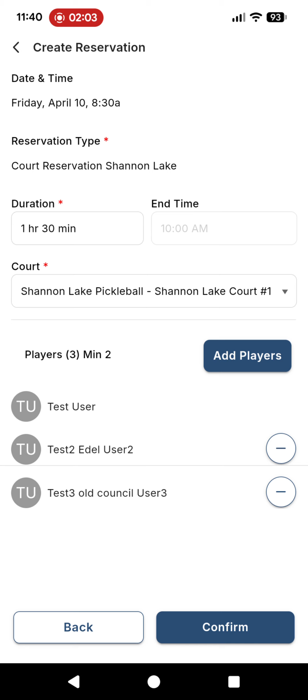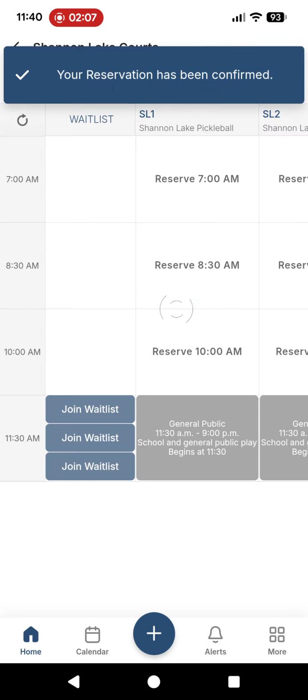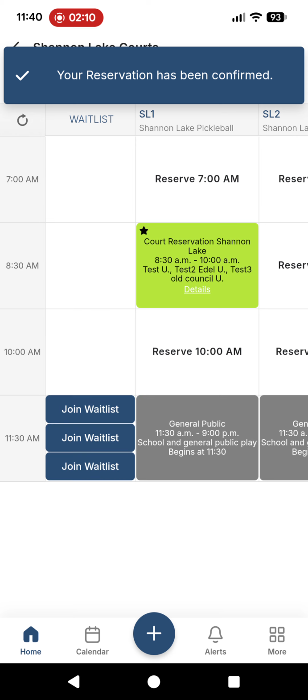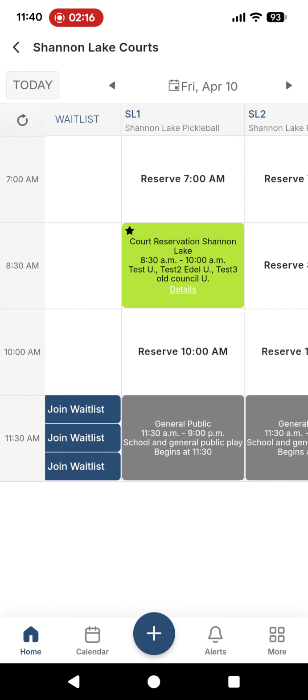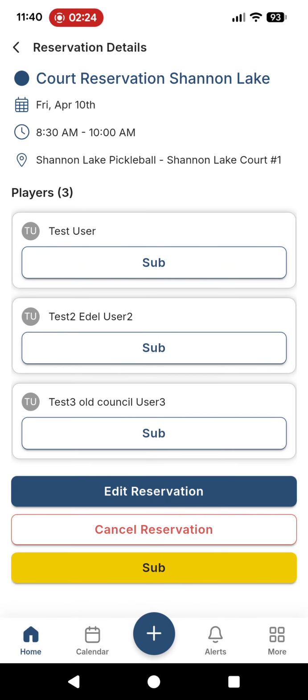It shows me a quick little summary, and then I'm going to click on confirm. And then it says it's been saved, okay? Now, if you wanted to make any changes to it, you can find the actual reservation. It shows you that it's yours. And then if you click on details, it's going to allow you to edit the reservation or cancel it or sub.